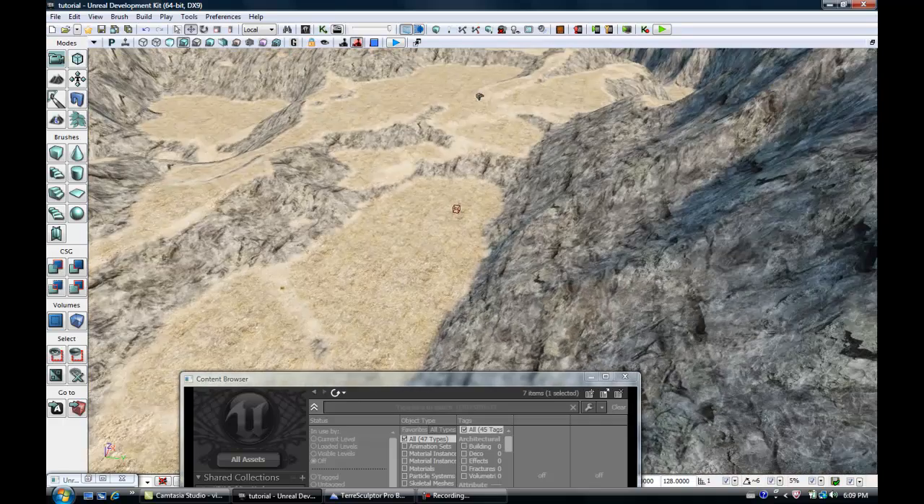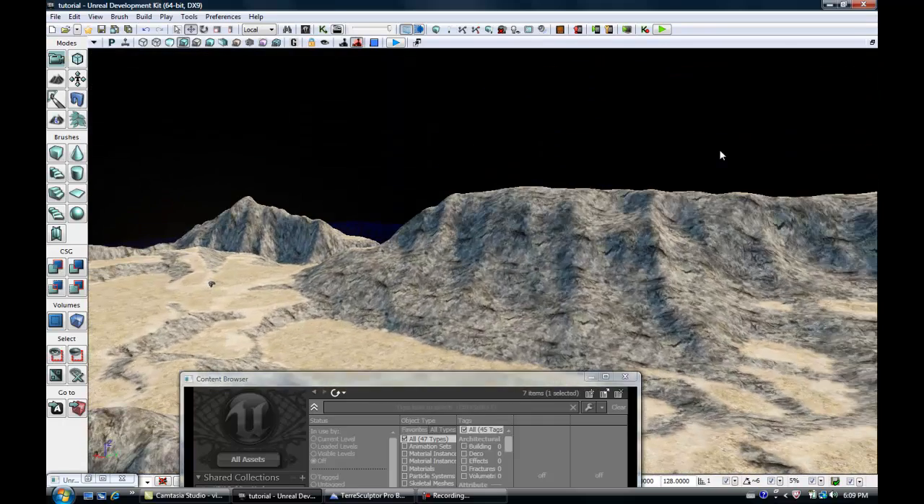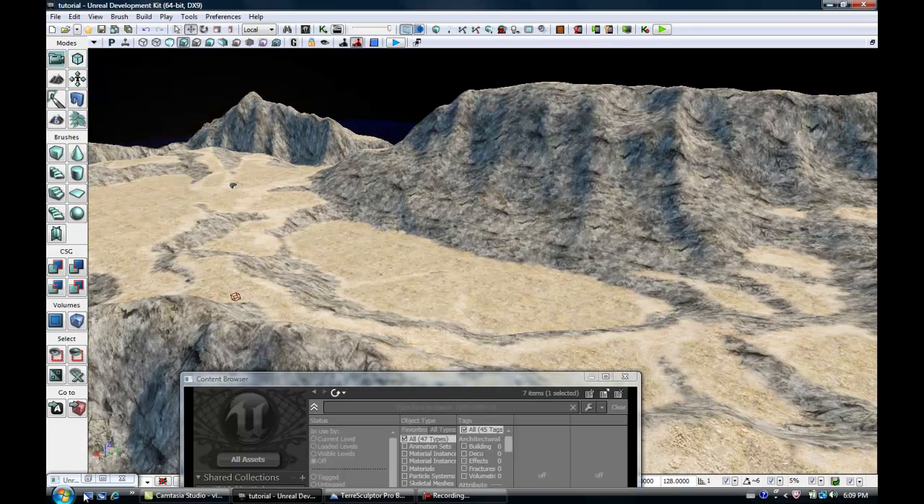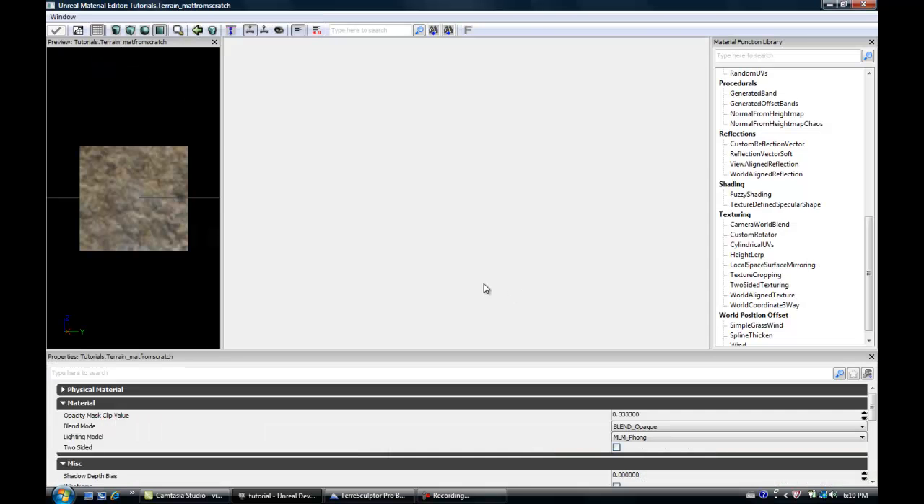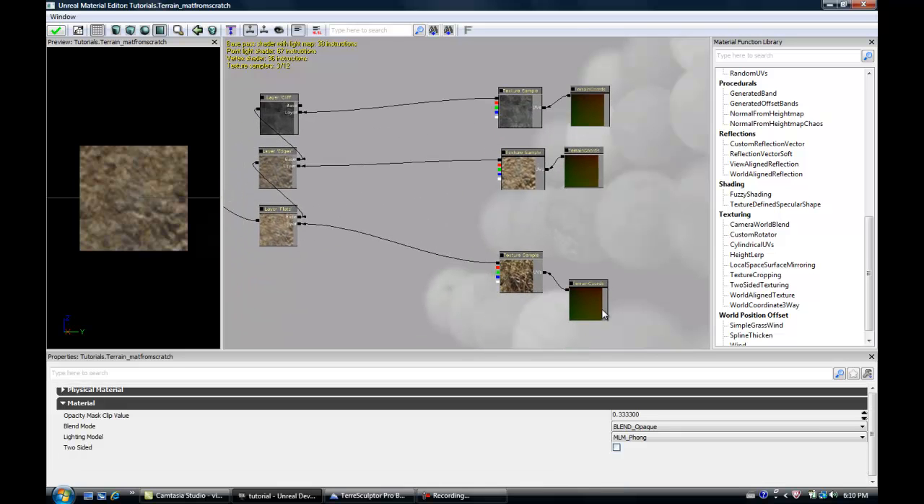I did change a few things from the last lesson, but it's just because I didn't like the current textures. They're all the same textures. So this is what we left it off at last lesson.